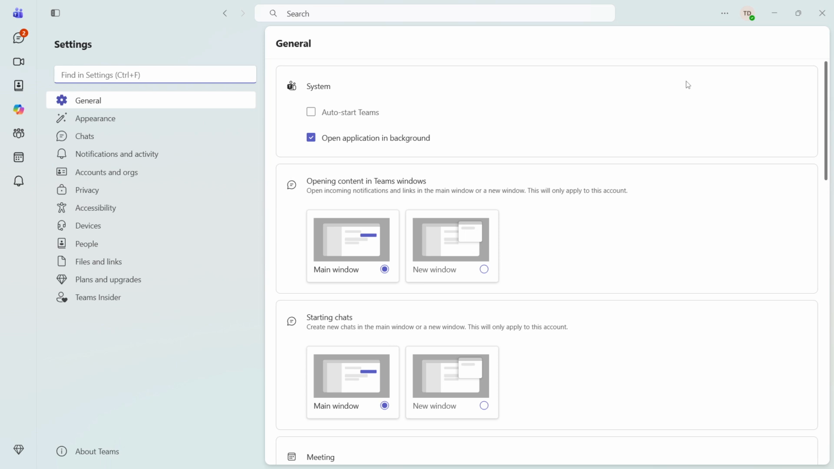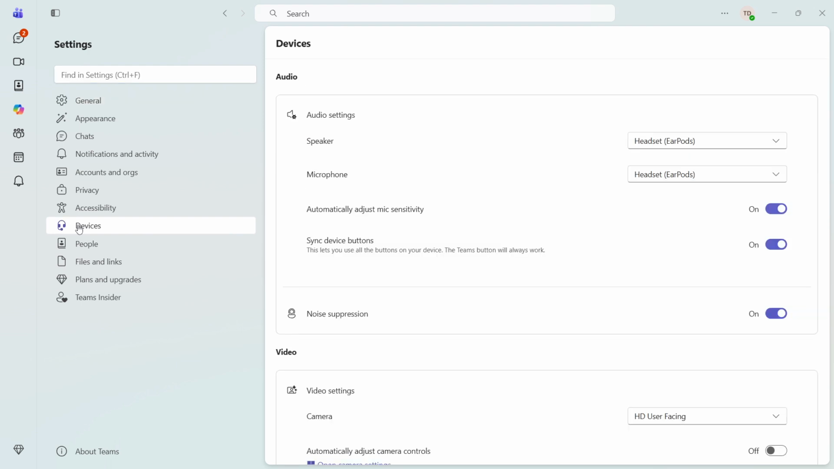Inside Settings, click Devices. This section is where Teams lets you manage your microphone, speakers, camera, and other audio-related options. If you're dealing with echo, this is an especially useful area to check because it helps Teams process your sound more clearly during meetings and calls. Now, look for the noise suppression option. Once you find it, toggle it on.